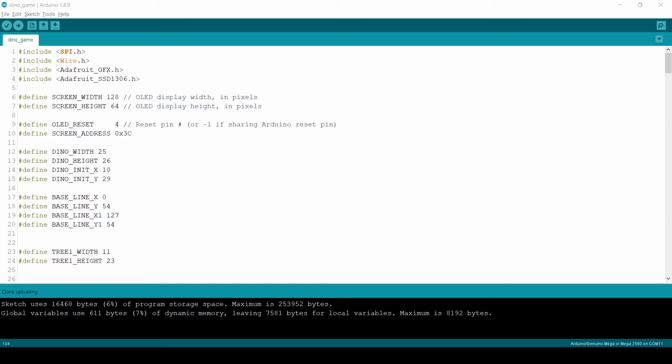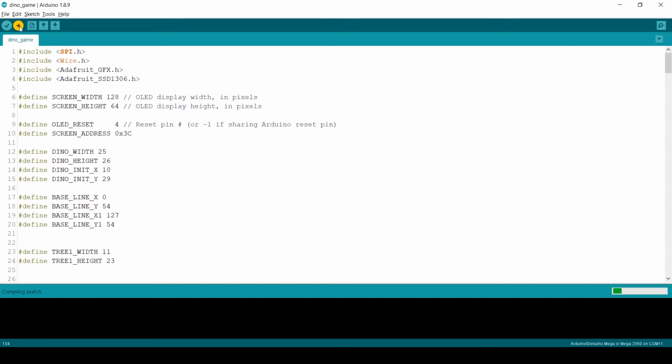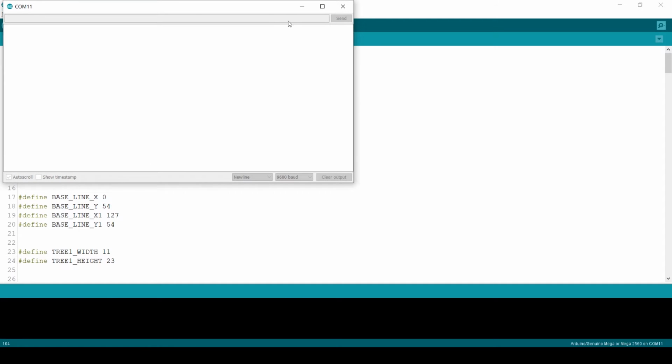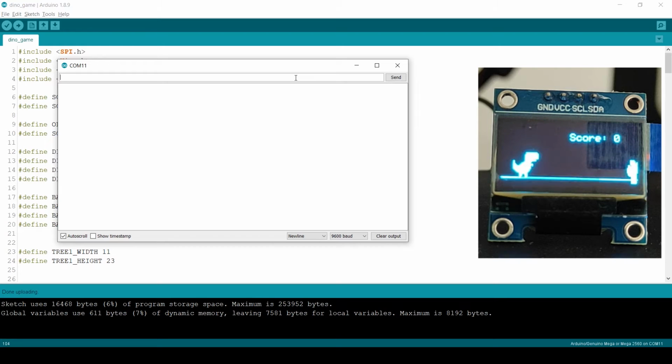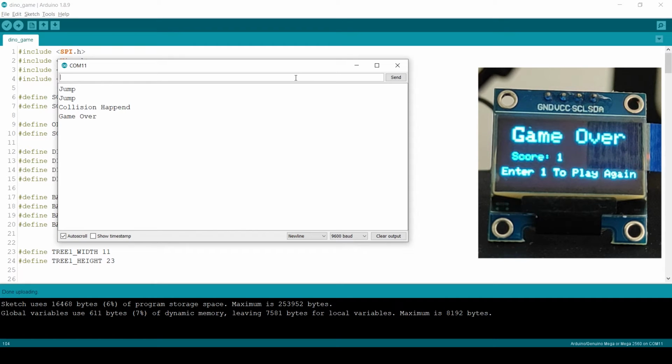So this is the dino game, and let's first upload it to our Arduino. Now send in one. Okay, so the game is started now. Oops, so there you can see the game is over and total score is across 1. If you want to play it again, you can press 1 and then enter. There you can see it's working fine.